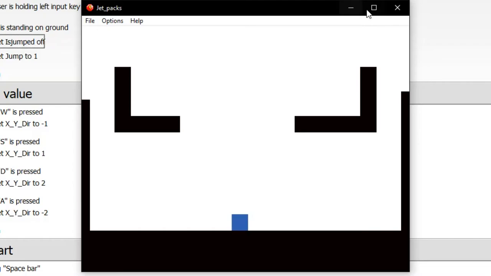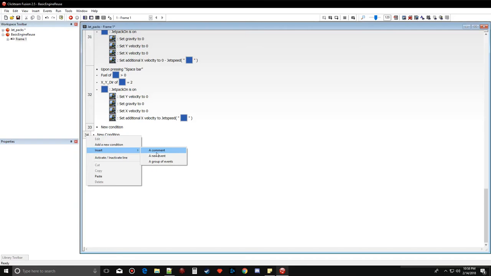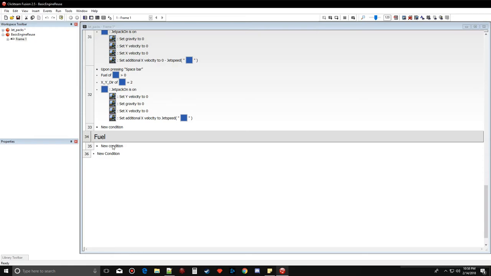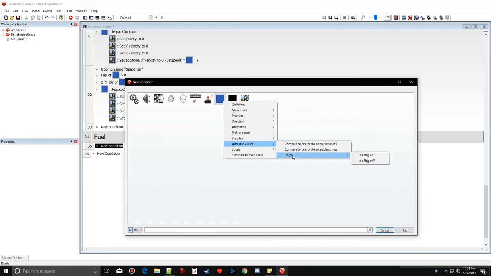Okay, so let's close our application. And now let's add fuel consumption. To do this, let's go all the way to the bottom and insert a group of events, and this is going to be called fuel. In fuel, we want to add two conditions. We want to go to our player, alterable values, flags, and check if a flag is on, and this is going to be jetpack on.